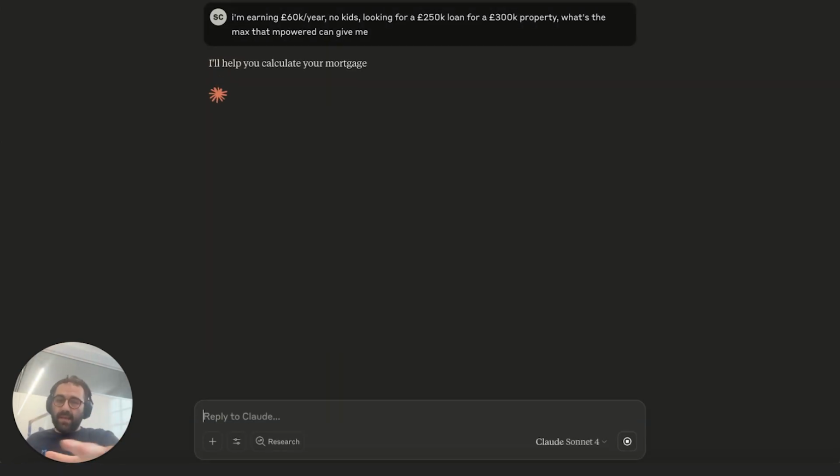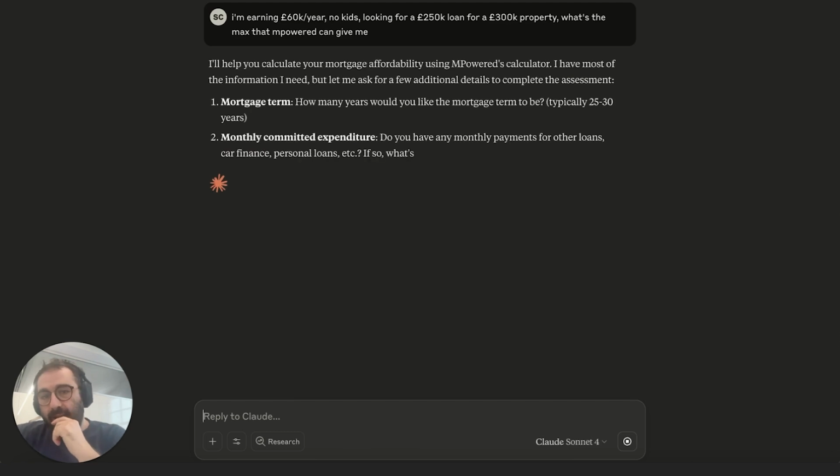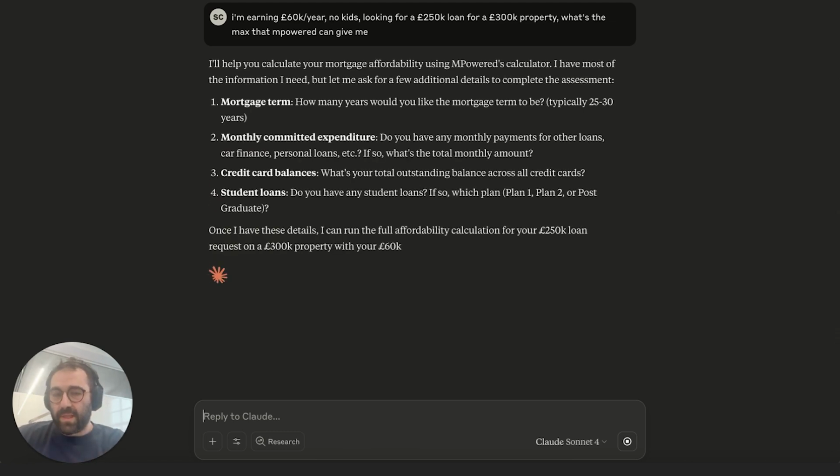Here you'll see Claude in action. So first of all, what's happened already, you can see Claude coming back, but it has already interacted with the MCP server. It has already pinged it, and it has found out what information MPowered needs, what information this MCP server needs, so that it can answer my query. And you can see it's come back with 4 pieces of info that it needs.